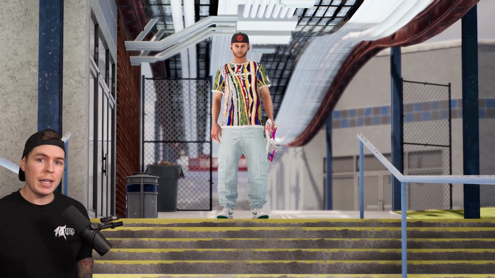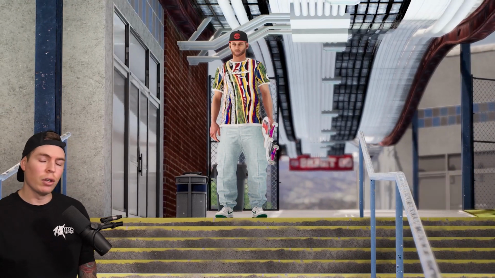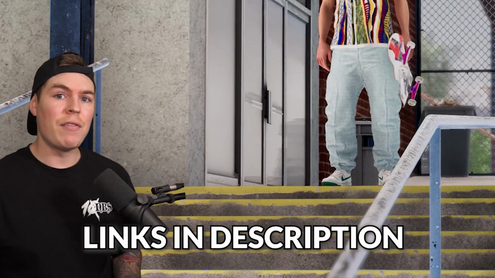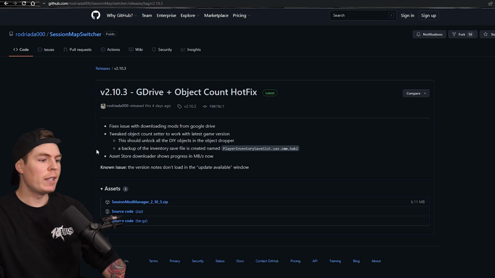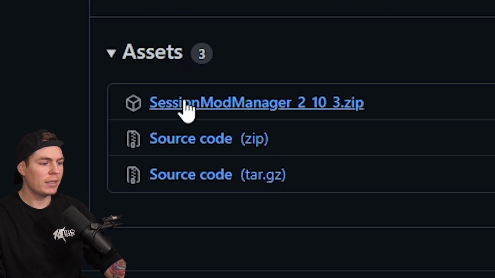Modding Session is a very easy process, and the first thing we're going to do is download the Session Mod Manager. The links to everything are going to be in the description. So once you're on this page, go down to Assets and then click on Session Mod Manager, and it should show up in your downloads.